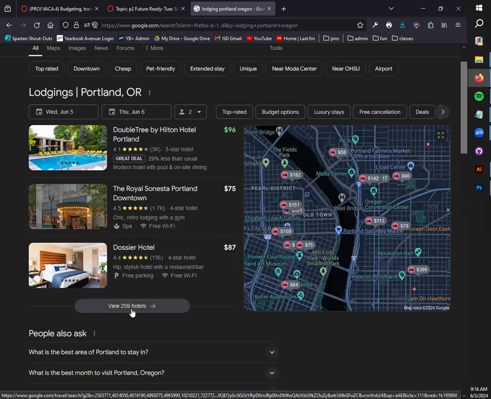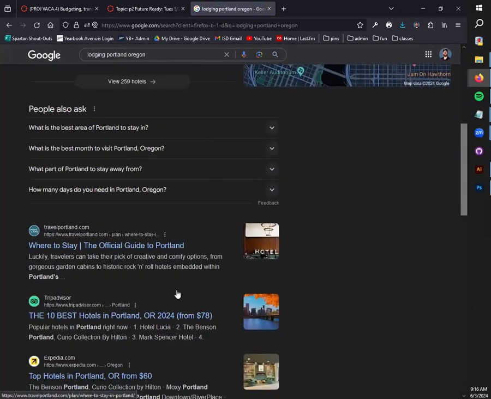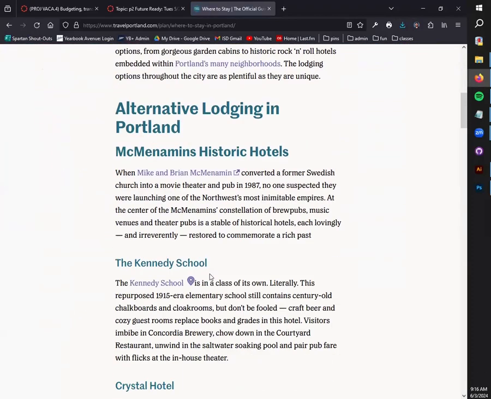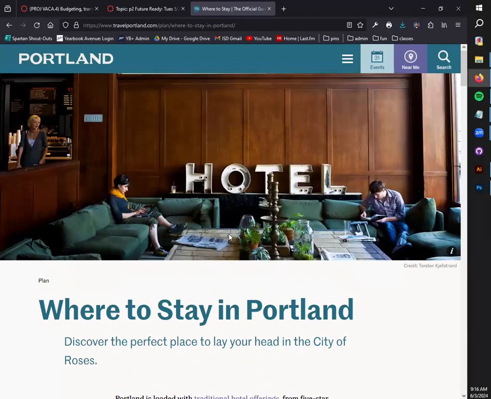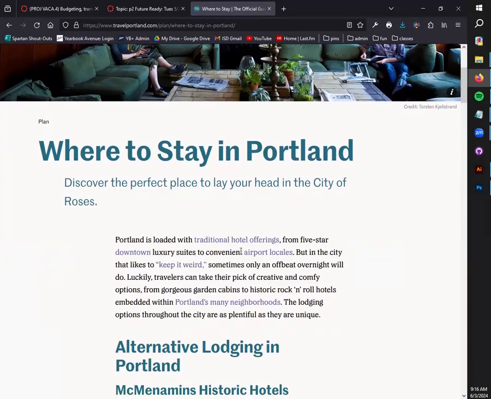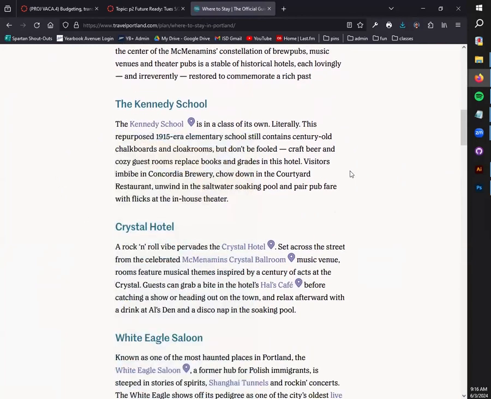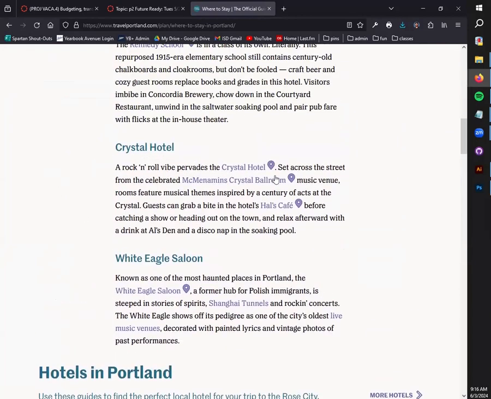So 259 hotels in the Portland area alone. There's some travel guides like the official Travel Portland website if you're looking for something a little bit more local, a little bit more enjoyable than just a chain hotel. I personally am a fan of the McMenamins chain. There's also the Kennedy School. I don't know, the Crystal Hotel looks cool.